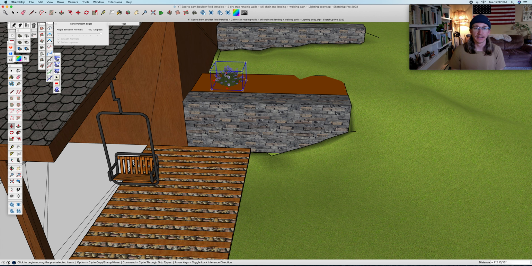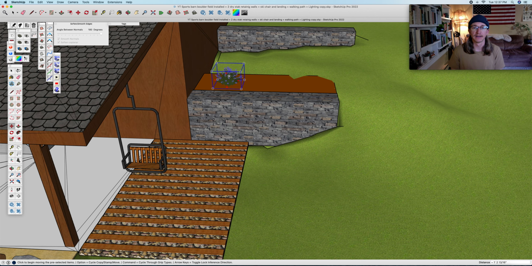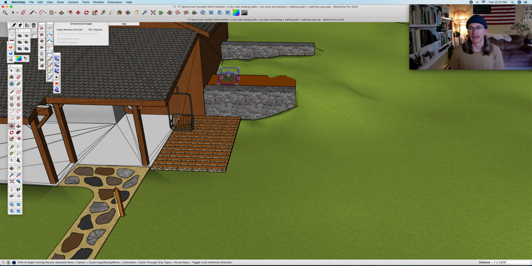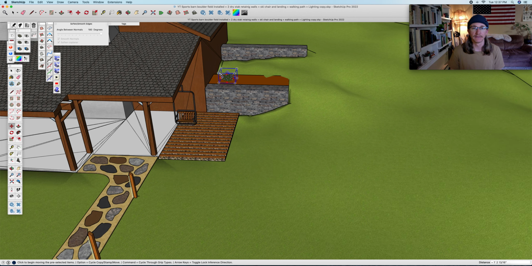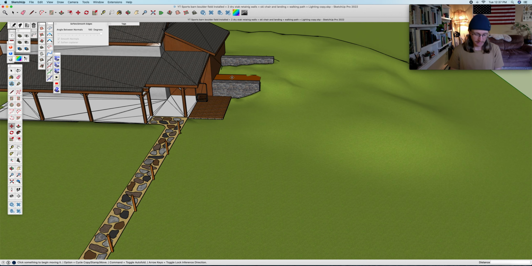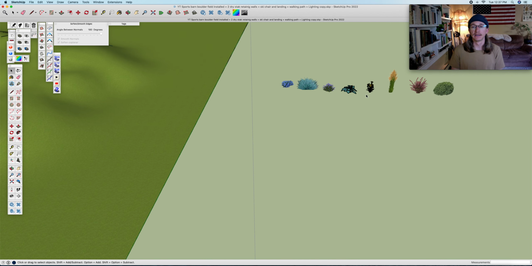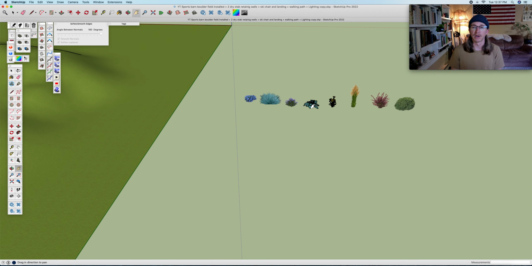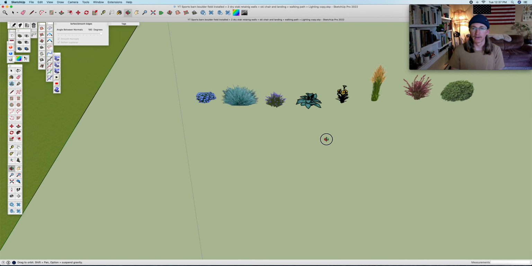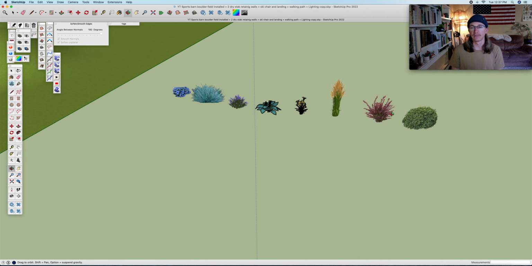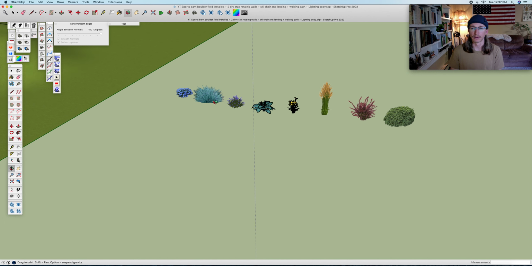And because I do have very hit and miss success with pulling models out of the 3D warehouse, I've gone ahead and already downloaded this little library of models that are working well with what I've got going. So this is my catalog that I'm pulling from. I've got a couple of shrubs over here, grass, and a handful of perennials to work with.